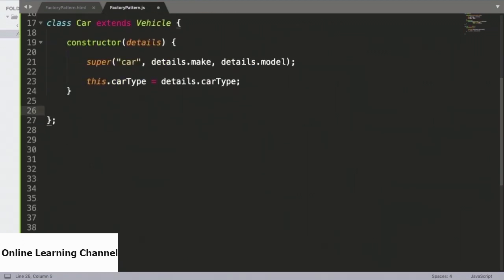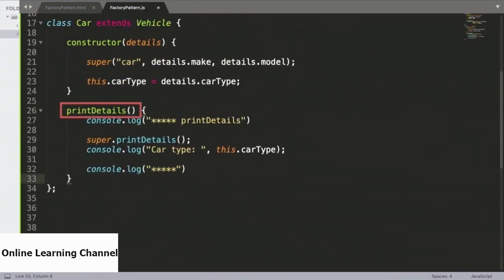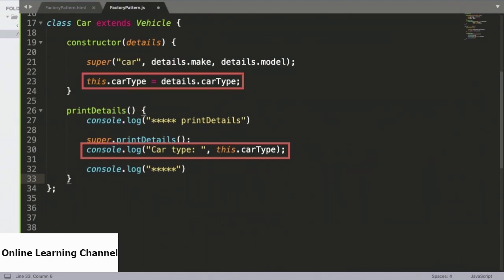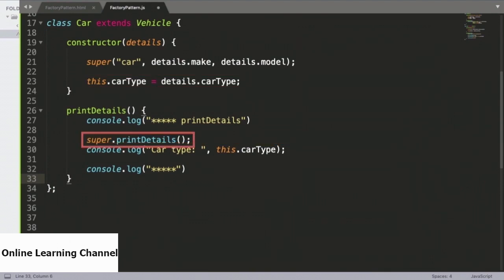Within this derived class car that extends from the vehicle base class, I override the printDetails function. The only reason that I really have to override the printDetails function is that I want to print out the car type to the console log as well. So within this printDetails, I invoke super.printDetails, that is the same method on the superclass, and then I also log out the car type.